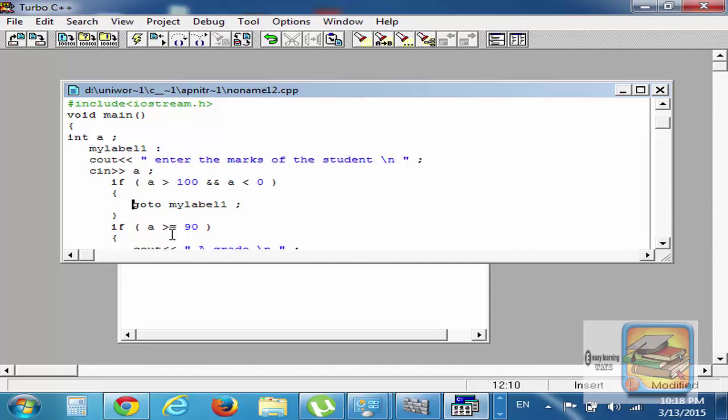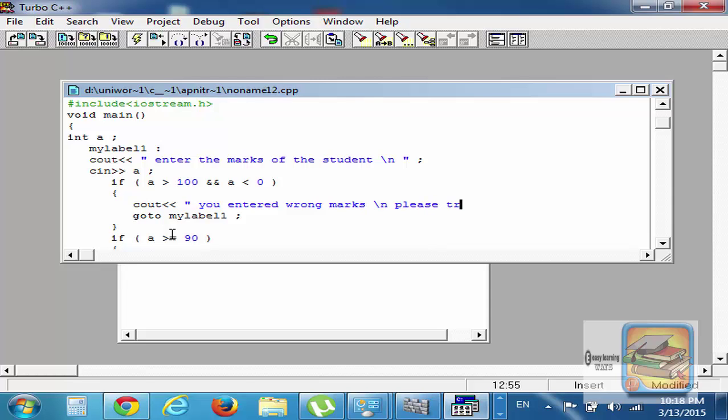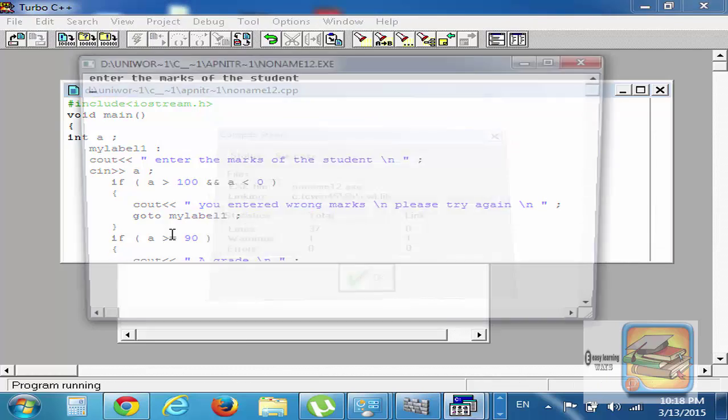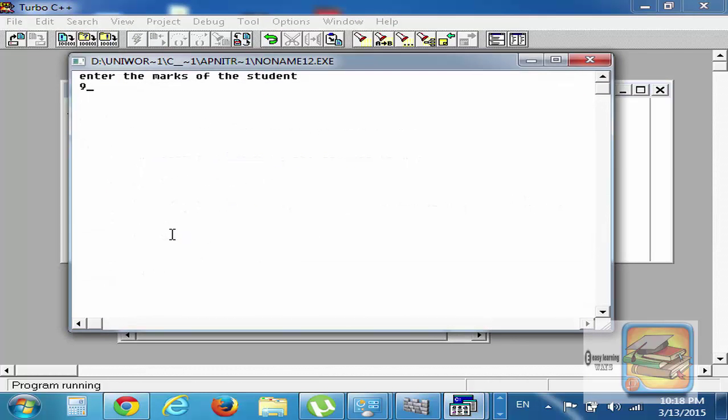Firstly, it will display an error message. You entered wrong marks, please try again. See, now if I enter like 90, 99, even 100, A grade.